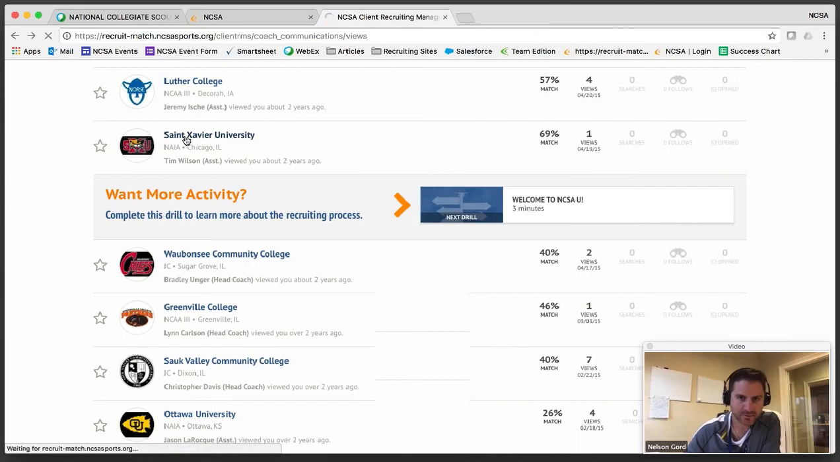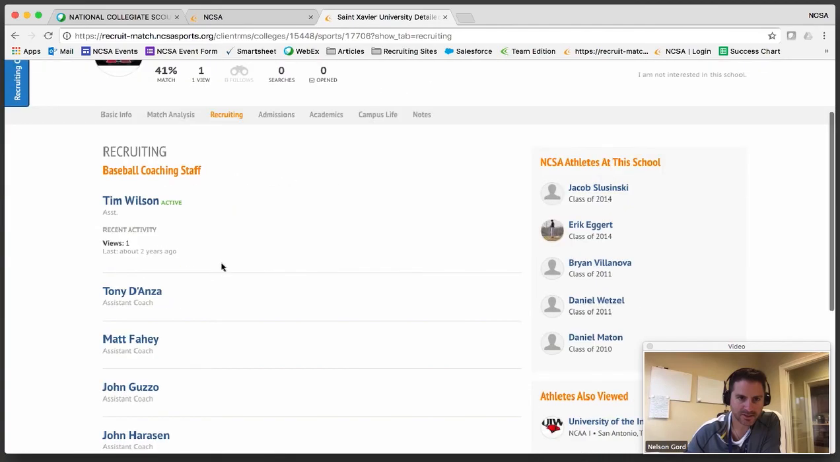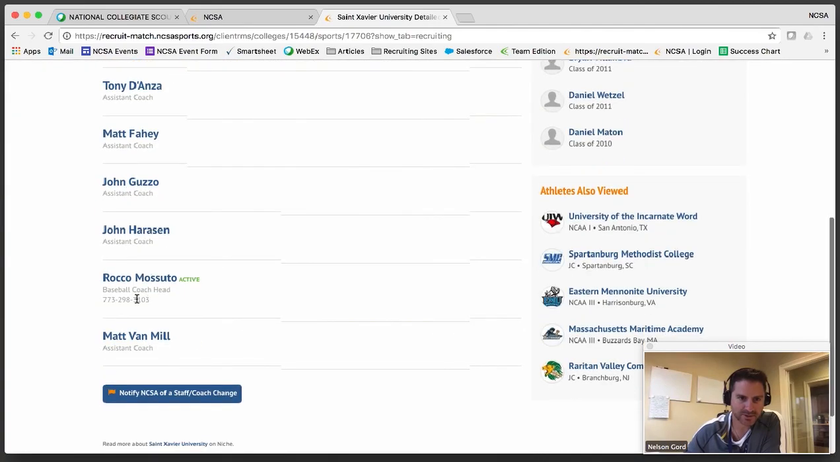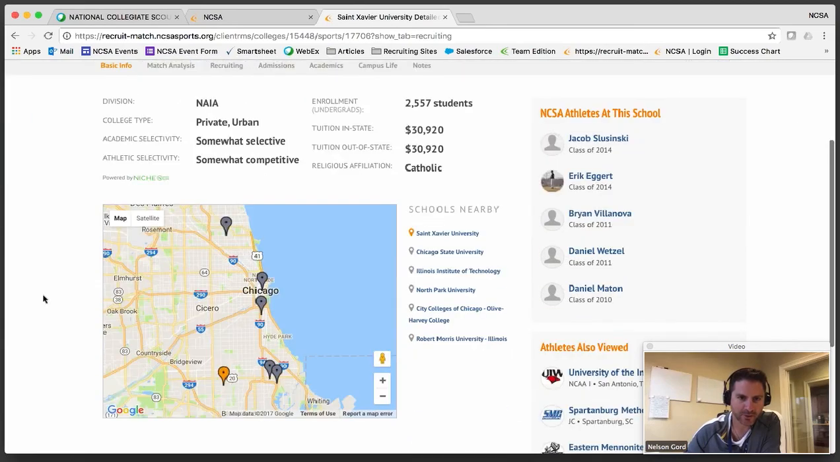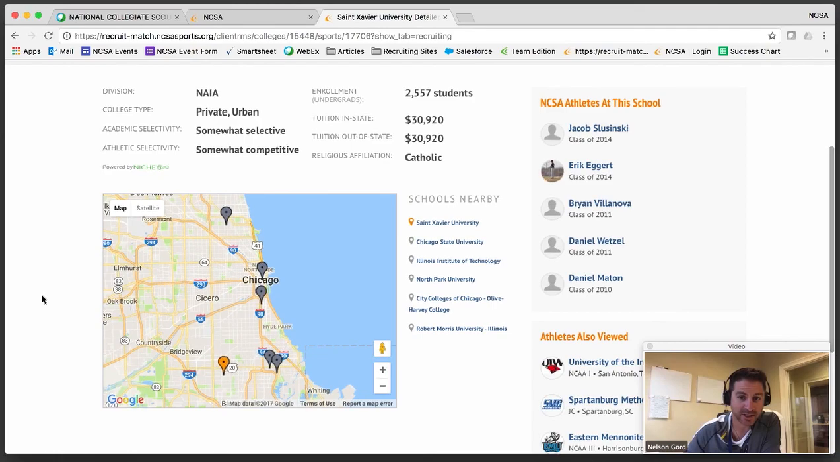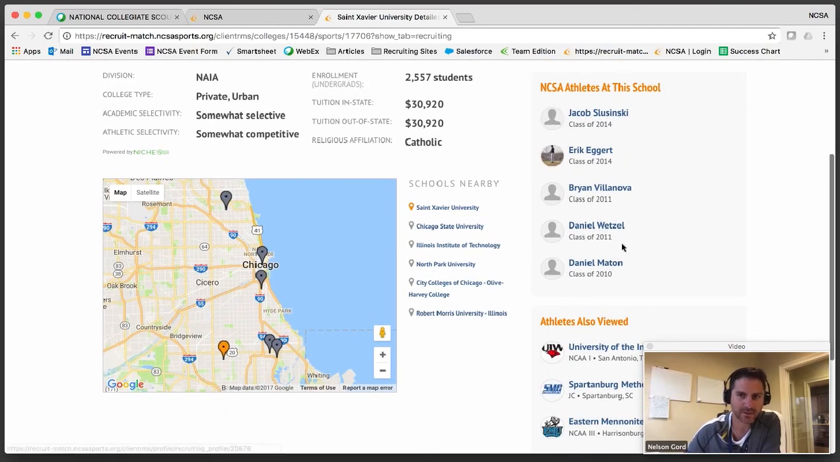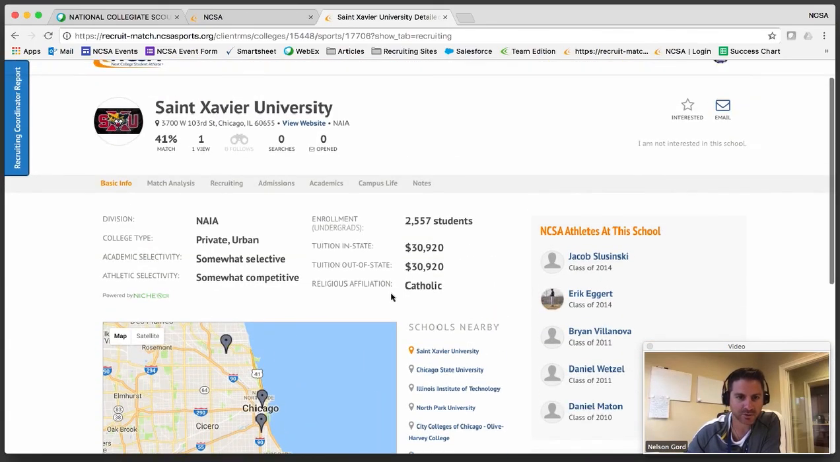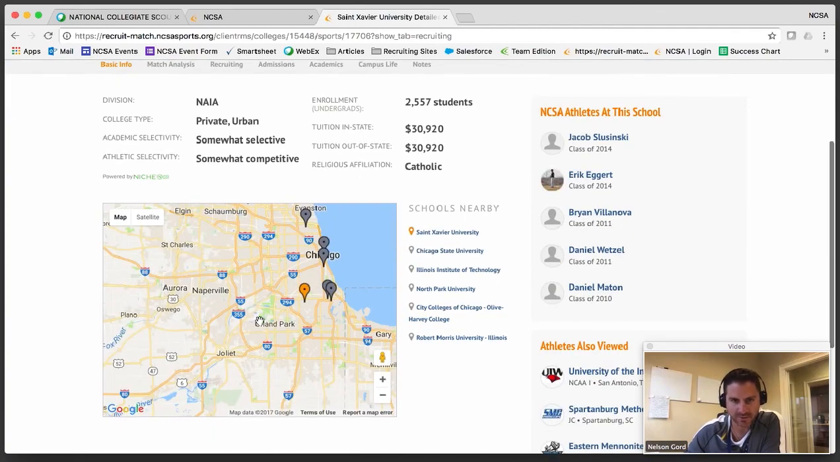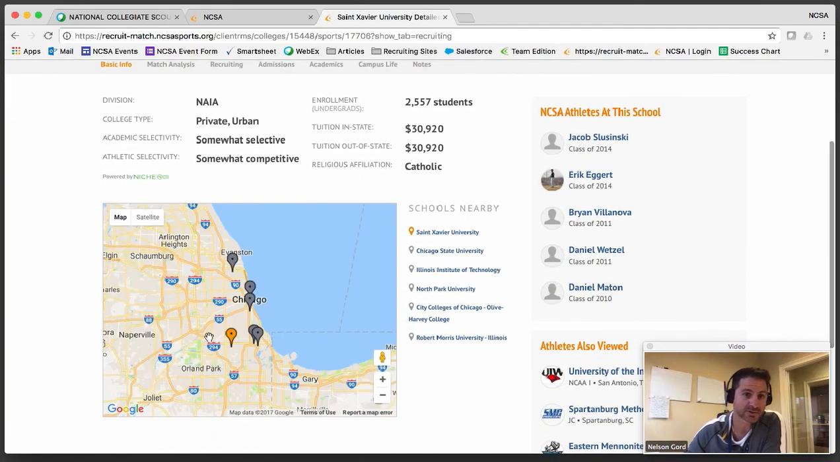St. Xavier. Yeah, so again, it's going to give you the coaches' information, the ones that are active, but it's also going to give you a greater level of detail about each institution. Athletes that have come through NCSA and are now on their roster, similar schools to whatever school you're looking at, schools that are geographically pretty close. And that's going to help, especially if you're going to a smaller school, but you still want from time to time to have that big school experience.